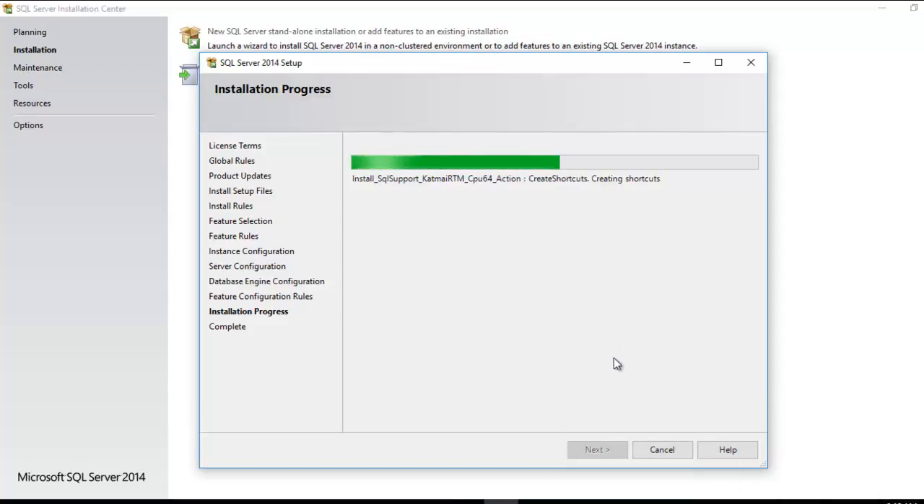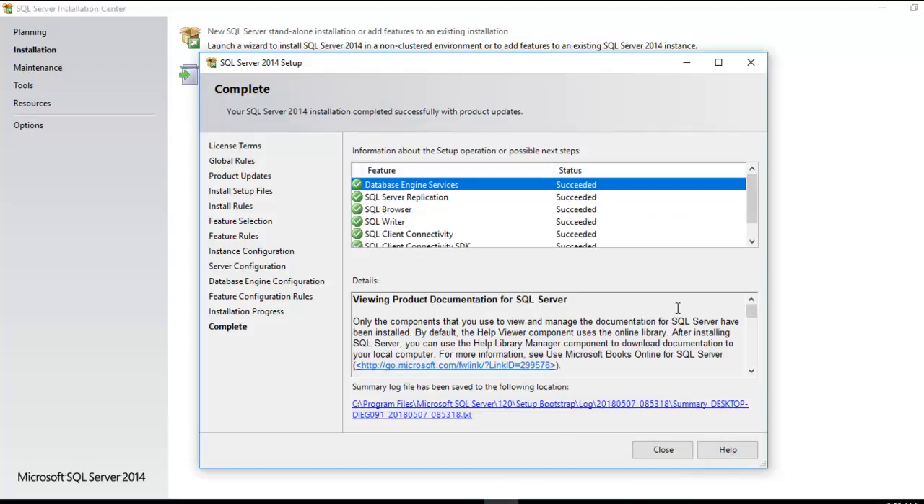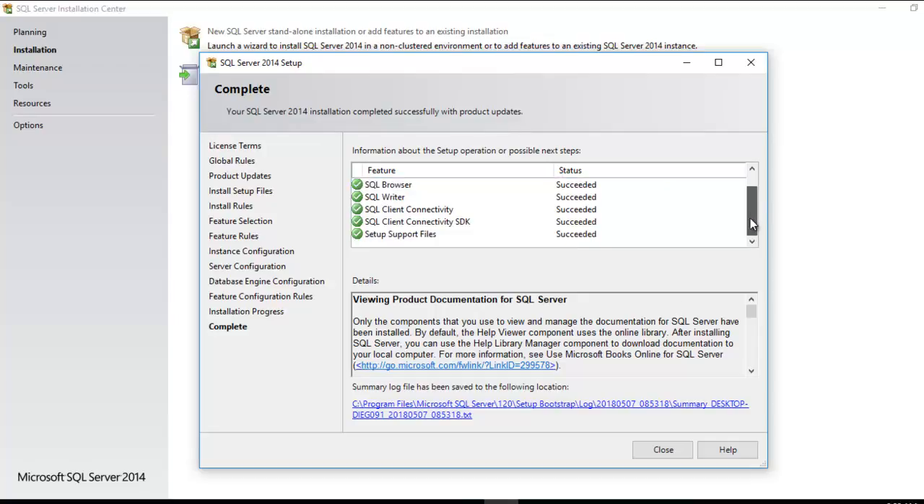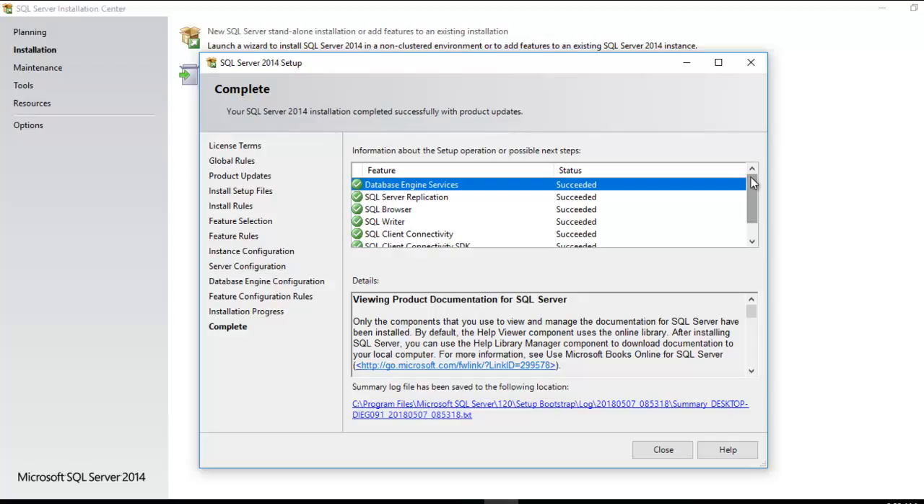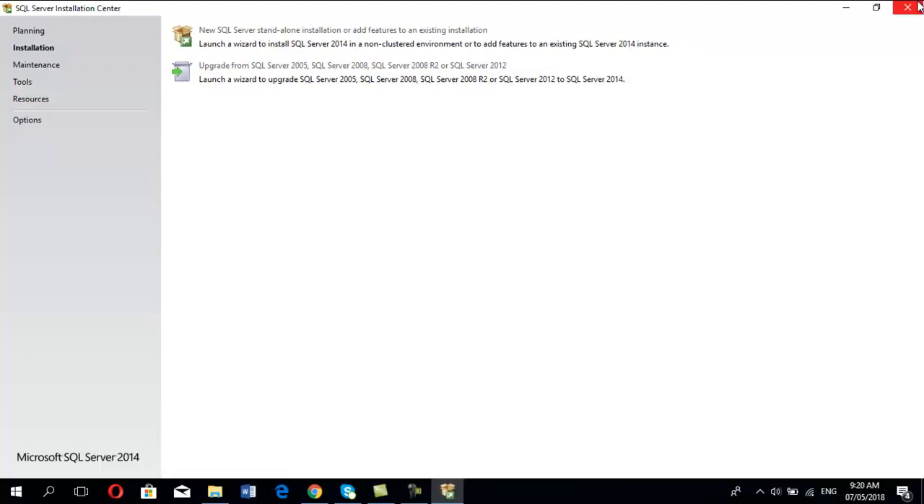As you can see, it's almost finished downloading. So we'll just wait for it. So again, I'll pause, and when it's finished, I'll come back. So as you could see, the installation has been completed, and everything was successful. If you scroll down here, you'll see everything was successful. So what you'll do now, you'll just close all this and also close the SQL Server Installation Center.